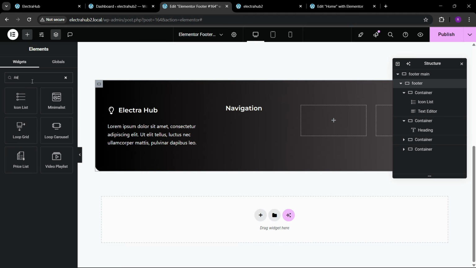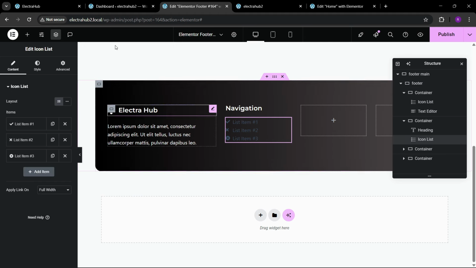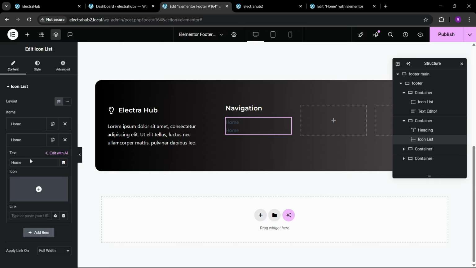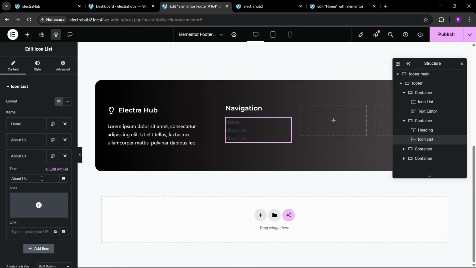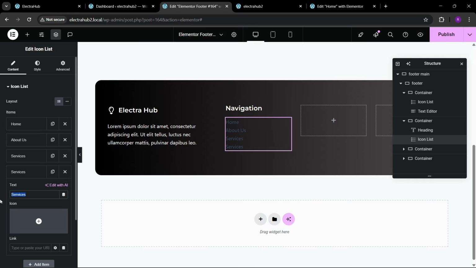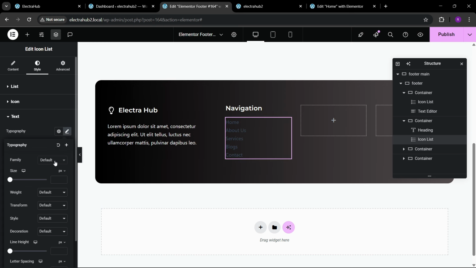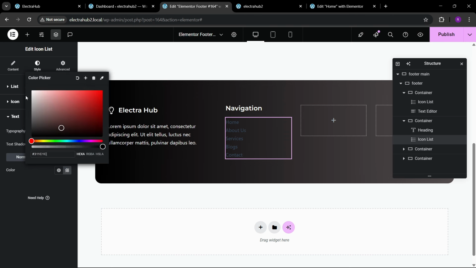And here we can have this list: home, about us, services, blog. So this would be home, about us, and this would be services, blogs, and this will be contact. Okay, and this would be white.